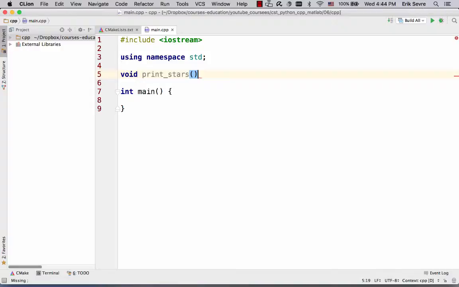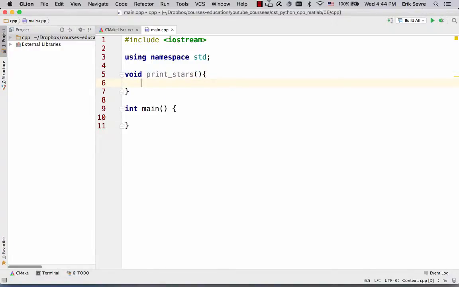Now I'm just going to define the function right here. So I'm going to put an open brace, and you can see that CLion automatically matches it with a closing brace. I do kind of like having a space there just to make things look nice. And we're going to print something to the screen. We're going to cout, and I just want to print out 10 stars. 1, 2, 3, 4, 5, 6, 7, 8, 9, 10.